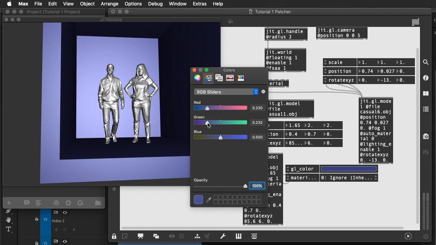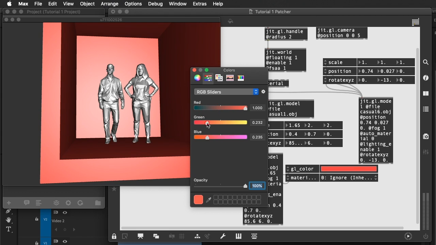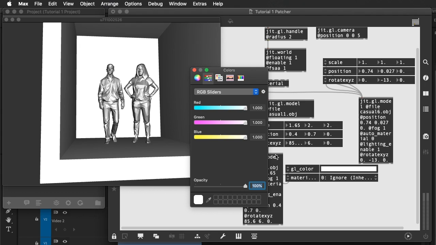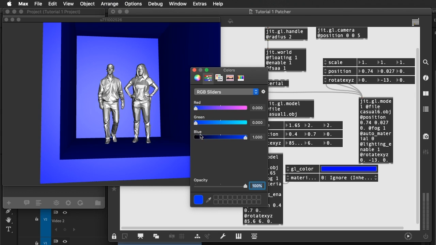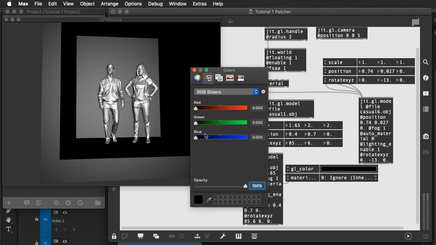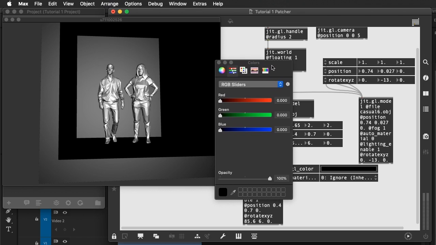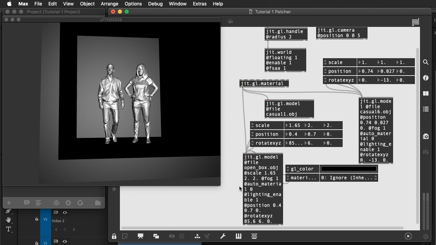0.23, 0.23, 0.23 is going to be a dark gray, etc. Also, white is achieved by the presence of all color, and black is achieved by zeroing red, green, and blue. And of course, once you have a color that you like, you unlock your patch and say transform changed attributes to arguments.